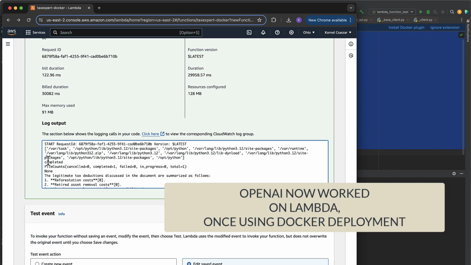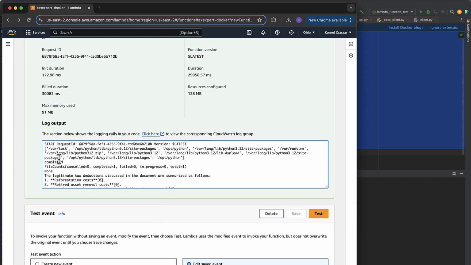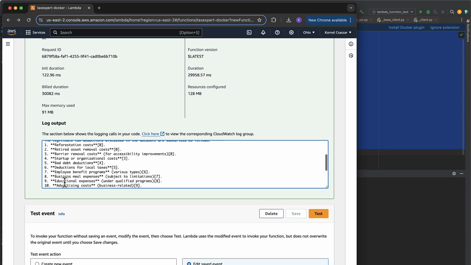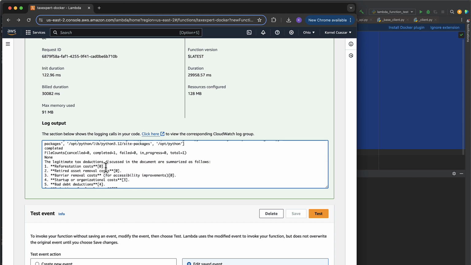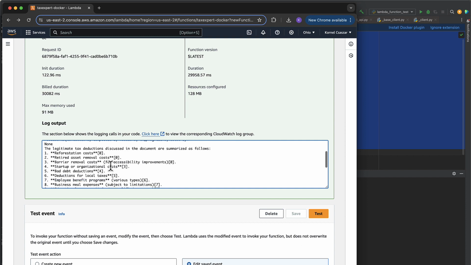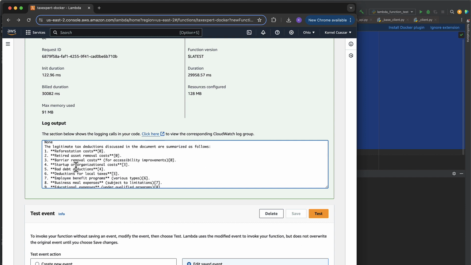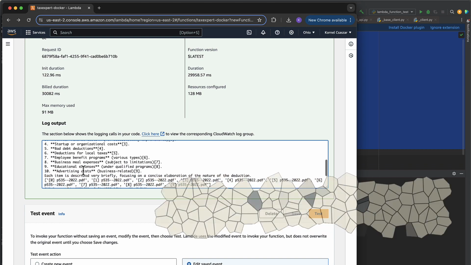So that's my output. This is the search path that I print out. As you guys can see, the first place it's looking for the dependencies is var task, but luckily it's working fine. It's working fine because when you use a Docker file, you really are just using pip, and pip makes sure that all the dependencies are there as they should be. And then this is the answer. So the legitimate task deductions discussed in the document are summarized as follows, and then it just lists them: reforestation, retired asset removal costs, barrier removal costs, startup or organizational costs, etc.